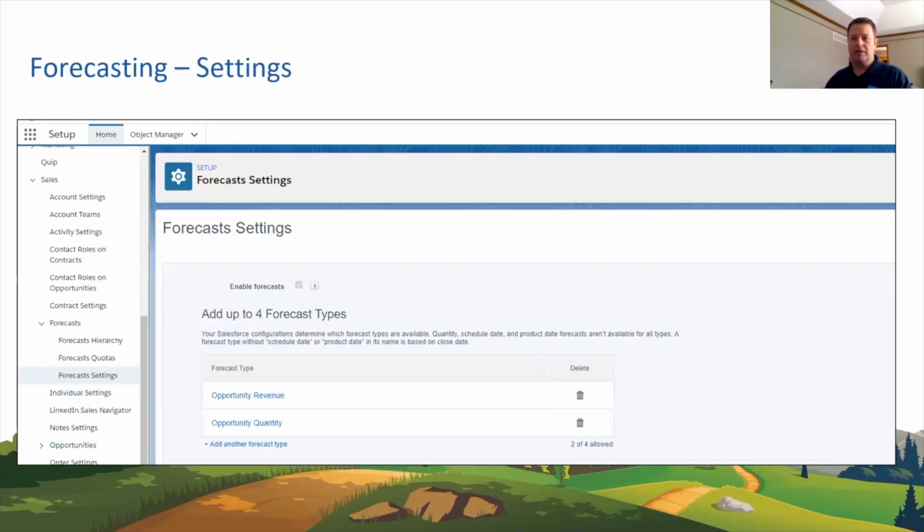So like everything else, forecasting has to be enabled to get started. And you'll see within the setup page, you have forecasts underneath sales.